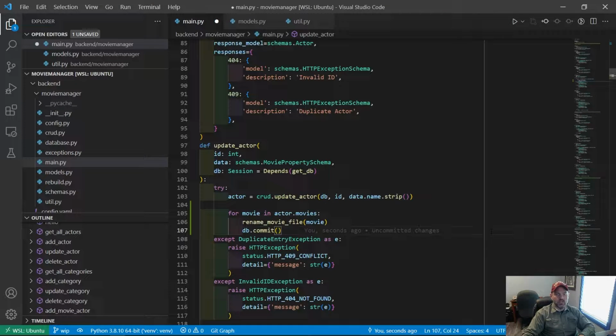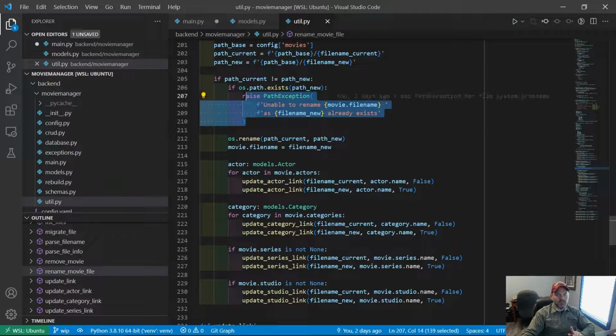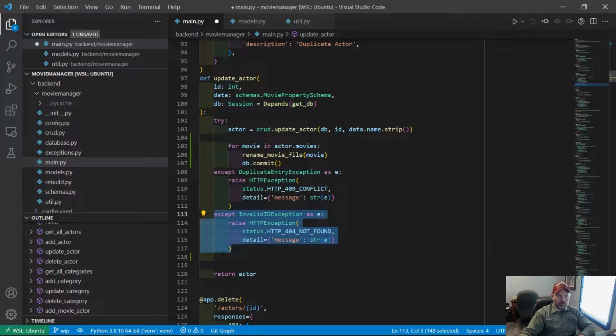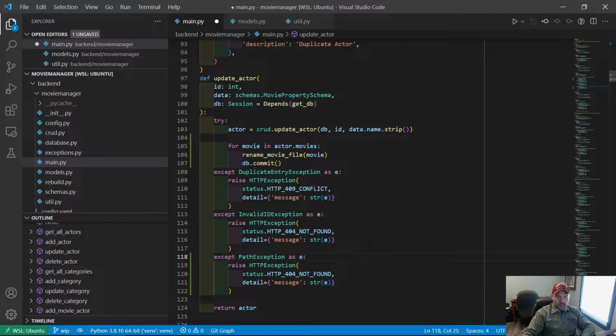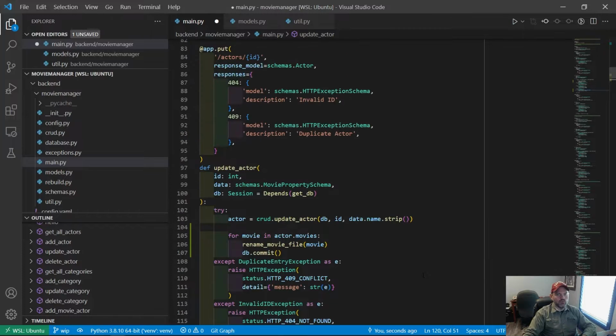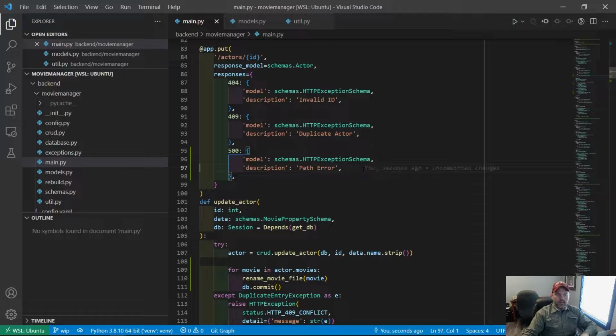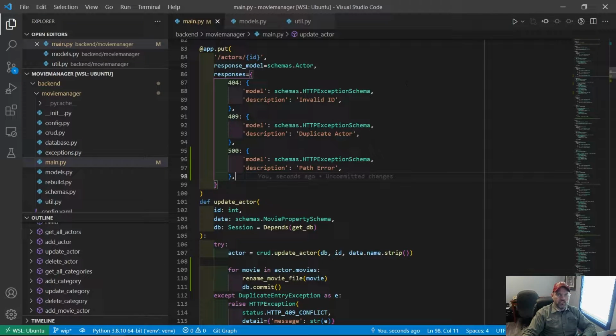All right, I think that should be everything, except there is one more issue. This rename movie file could trigger a path exception here and probably in all of these places as well. So we need to handle the path exception too. So let's go down here and let's just copy this whole thing and we'll say it's path exception and it's going to be HTTP 500 internal server error because this is nothing that the user can fix. We don't expect this to happen, but if it does, I want it to handle it gracefully. All right, so we'll go up here and copy this, change that to a 500 error, and the description is going to be path error. All right, I think that's everything we need to do. So let's go see if that works.